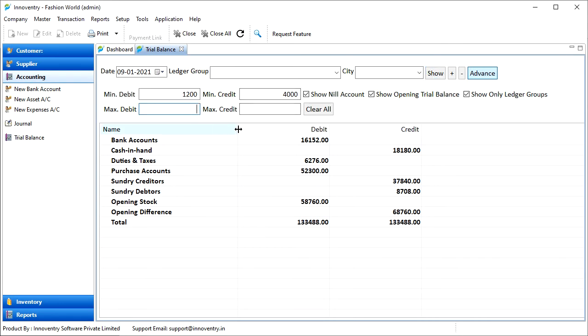If we want to clear all the filters, we can do so by clicking on the Clear All button and then pressing the Show button, and the trial balance will be displayed without any filters.